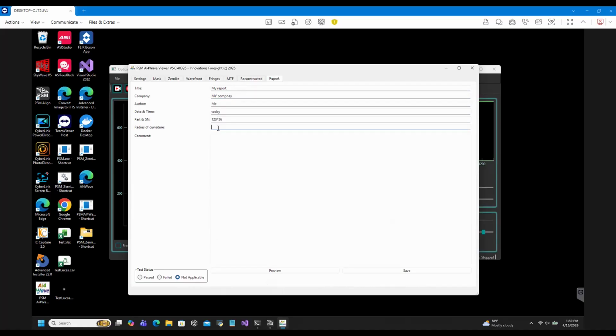If you use the PSM to measure the radius of curvature, you can record this one here. Say it was 806.3 millimeter. You can add a comment as much as you like, right? You can have eventually none or pass or failed. Let's say we'll say pass here. Mark.